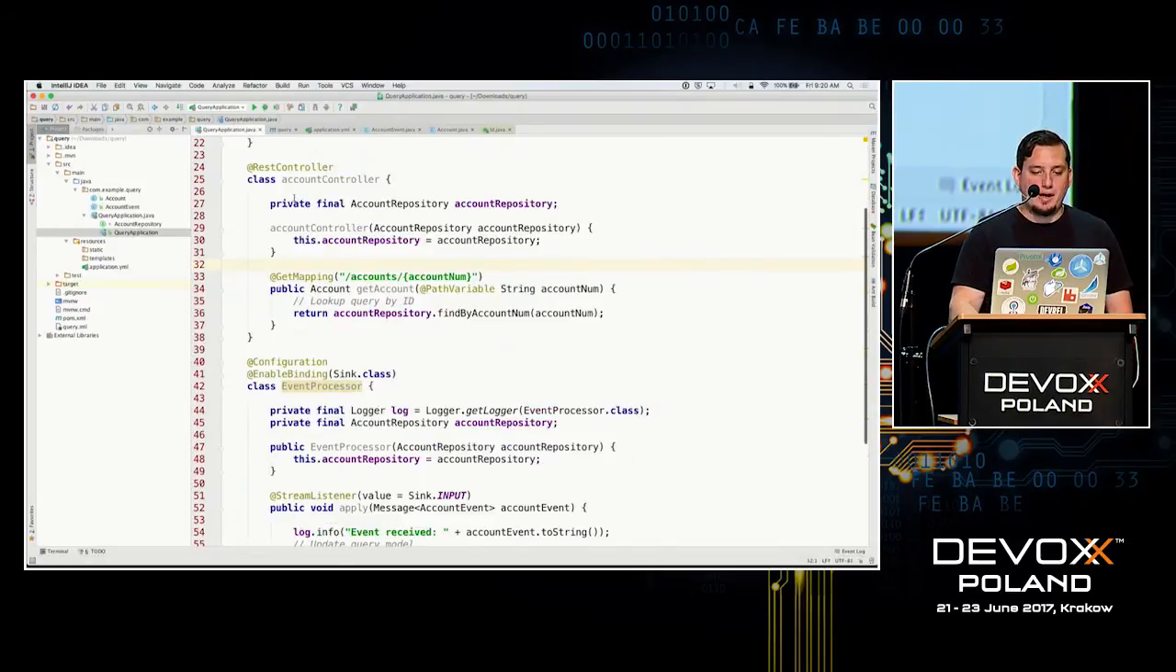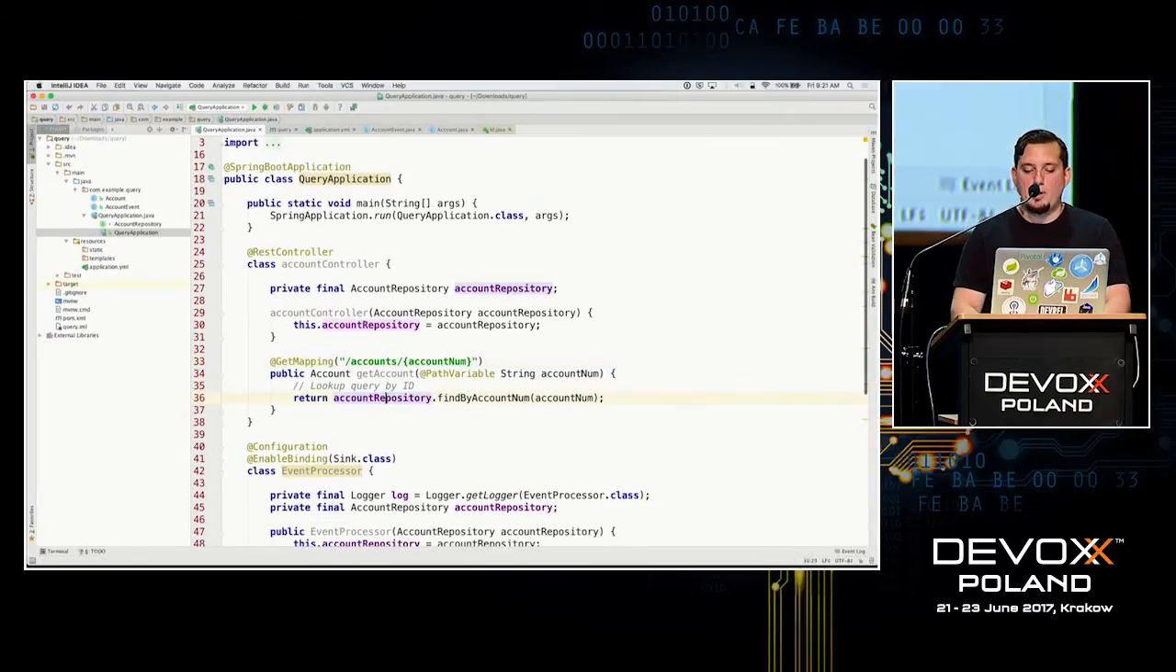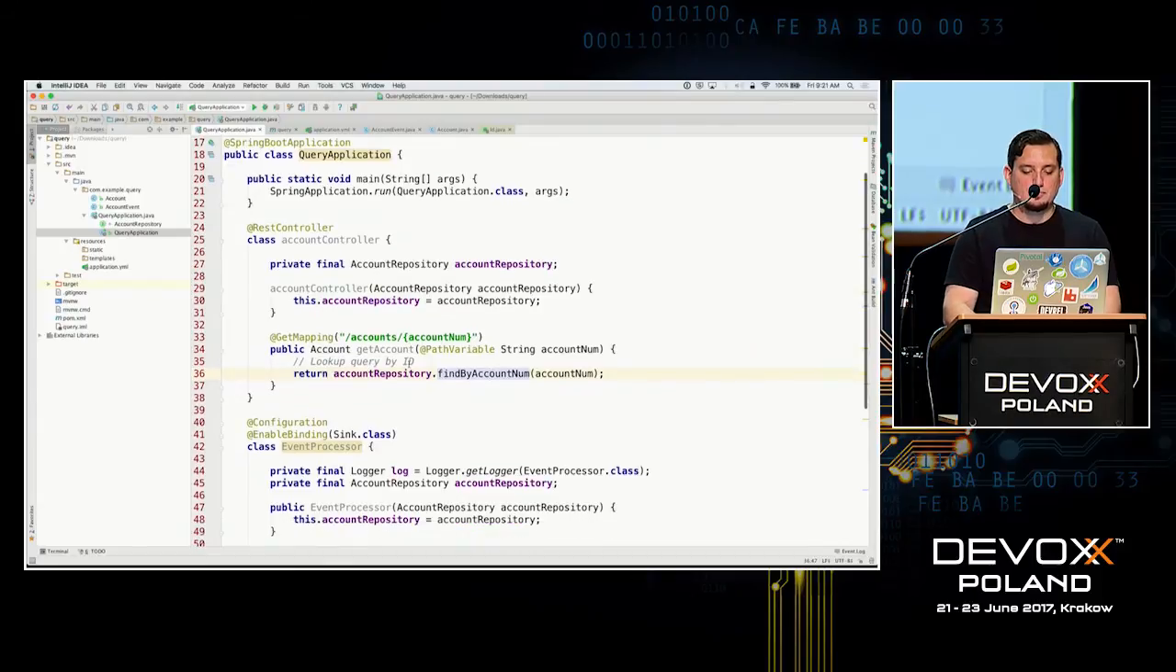Now in my application class, very similar again, I have an account controller here. This is going to be the read API. So whenever I want to read a model, I'm going to request from this service. So maybe I want to get the account by its account number, and it's going to go ahead and use an account repository to look that up. So very simple, and that's at /accounts.